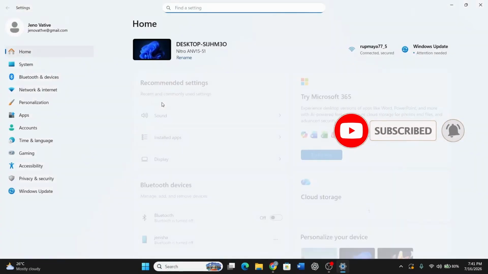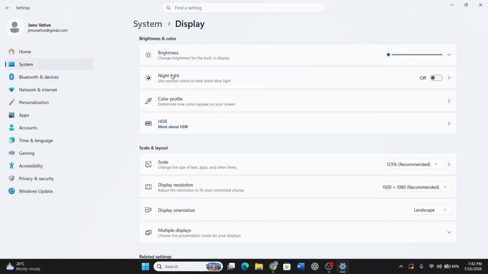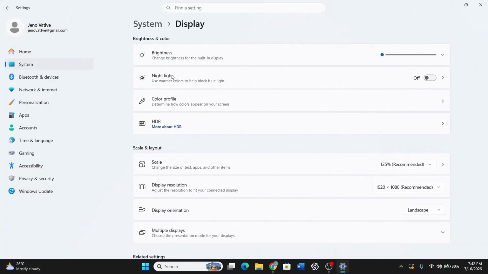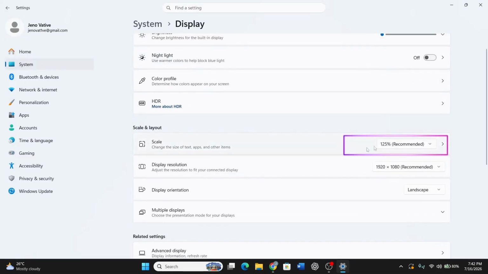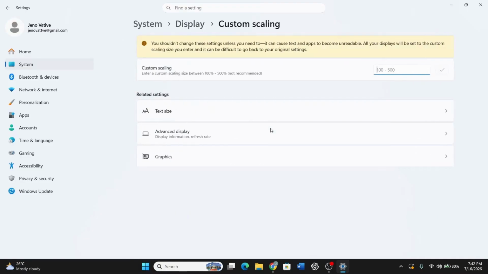After that, click on System. From there, click on Display. At this point, check your scale setting under Scale and Layout. An unusual custom scale can sometimes cause blurry text. In the next step, click on the drop-down and select the recommended scale option for your display.